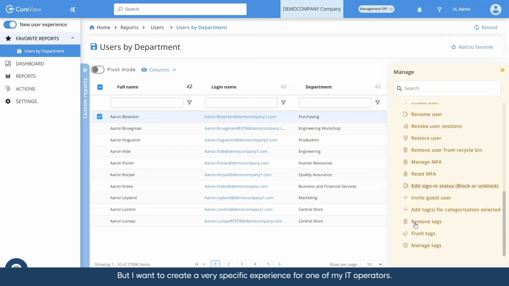But I want to create a very specific experience for one of my IT operators. I want my operator to only be able to see users relevant to the departments they have responsibility for. And I also want to control what exactly that operator can do with those users. So we'll start with the virtual tenant to control what my operator can see.